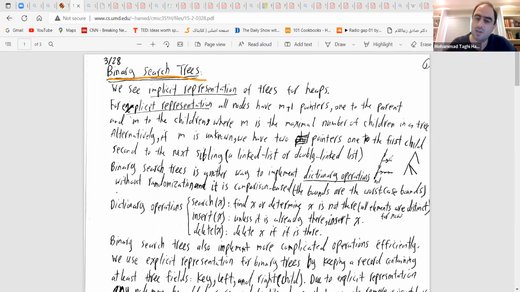One is that you can have vectors or an array of lists. Then for each node, you say who is the parent and who are the children. That's the typical thing that you can do. This is the more explicit version. We will talk about a more implicit version when we talk about heaps today. But before that, we talk about binary search trees.